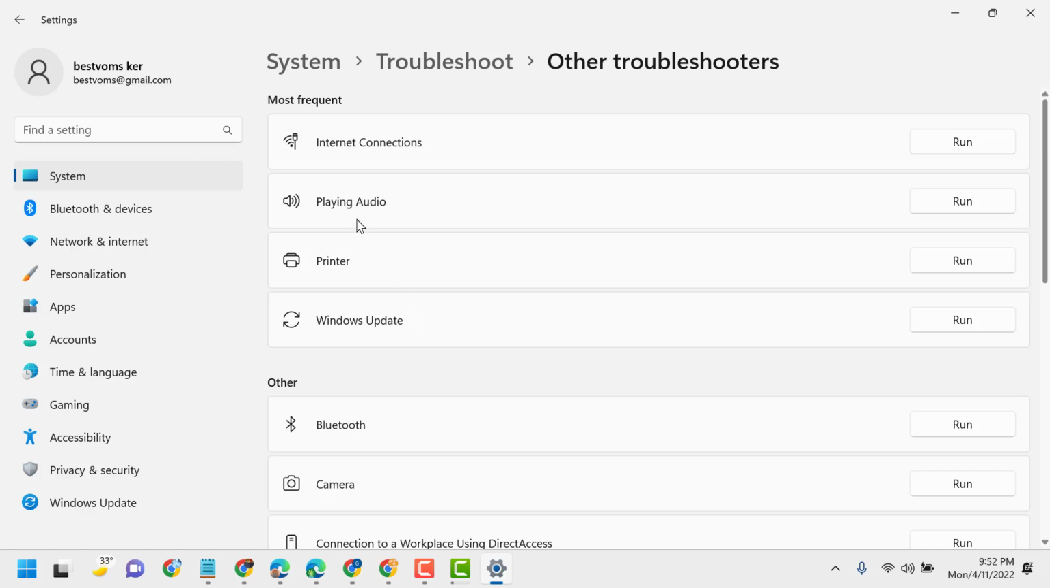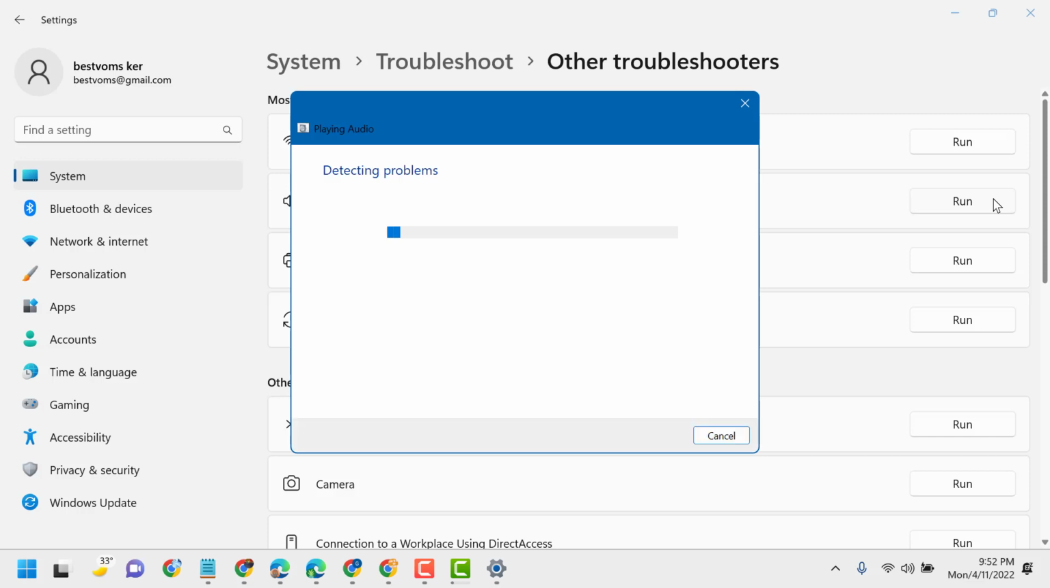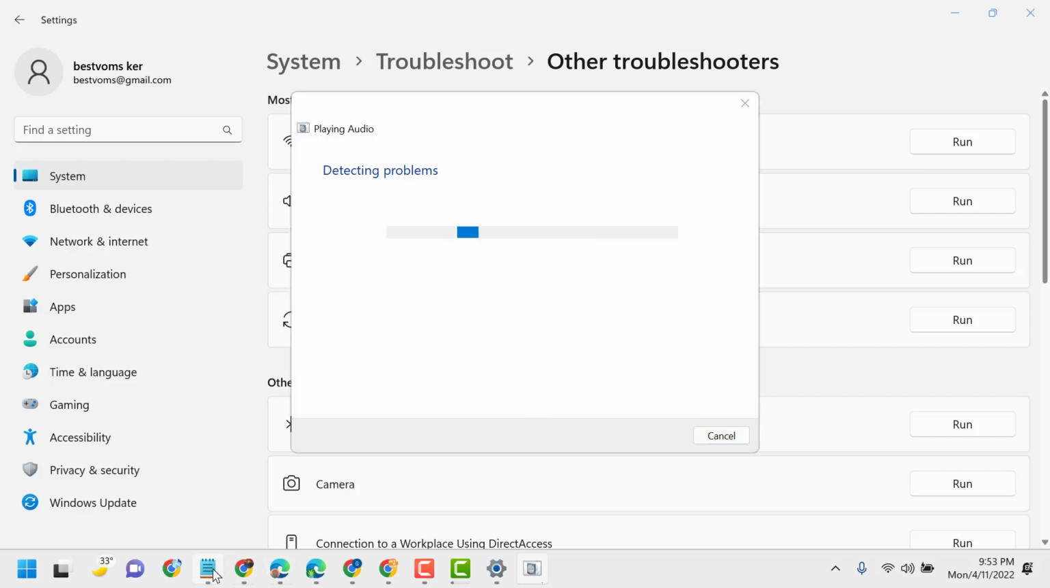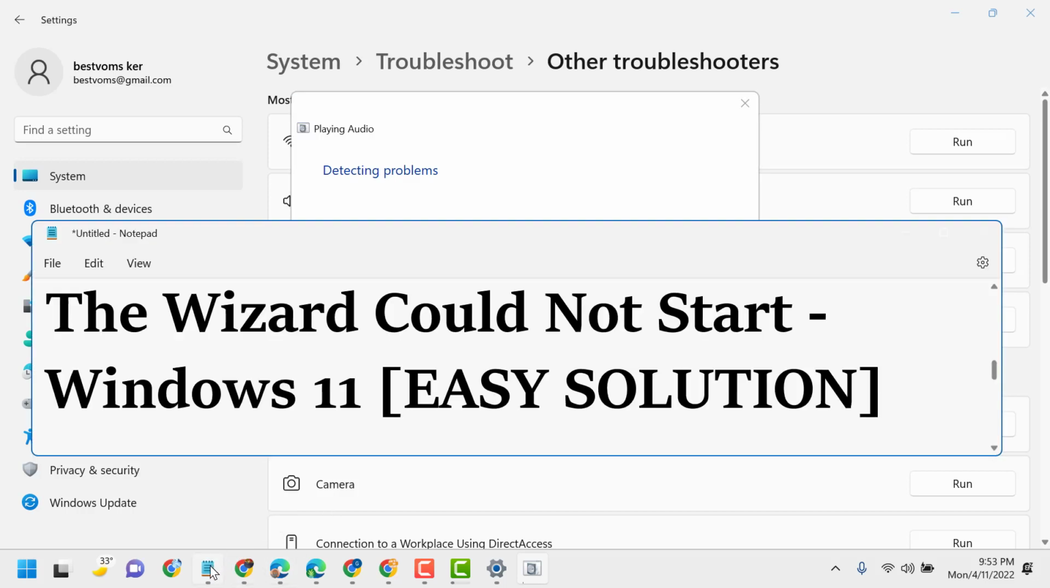You will see playing audio. Click on Run and follow the instructions which you see in this display, and after that close it and restart again. Hopefully guys, after restart you can fix and resolve the wizard could not start on Windows 11.